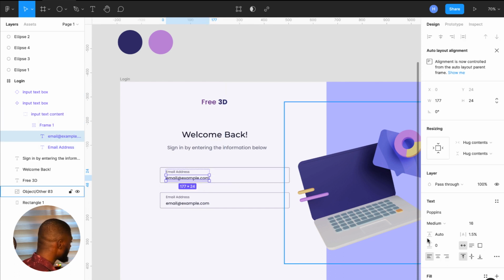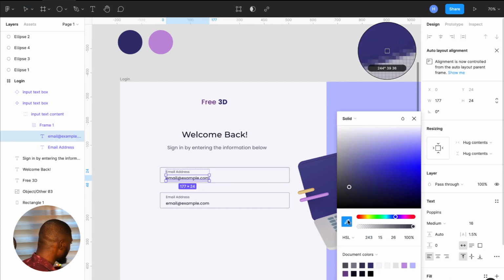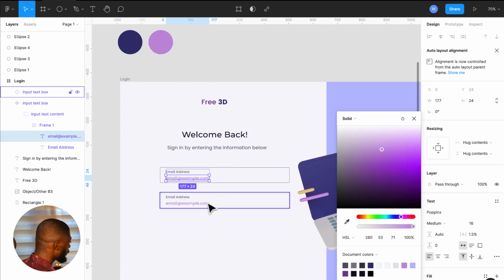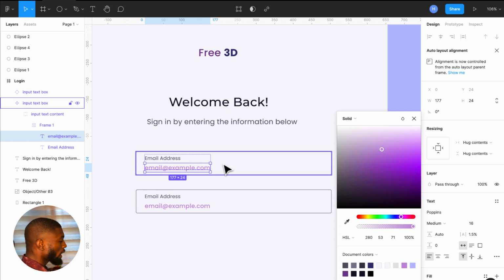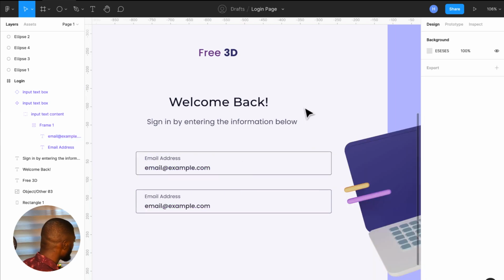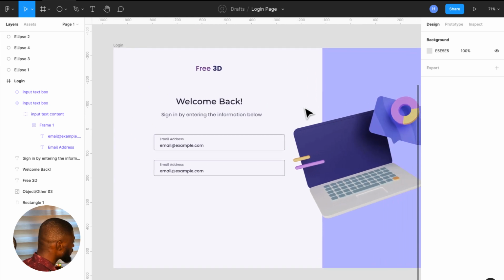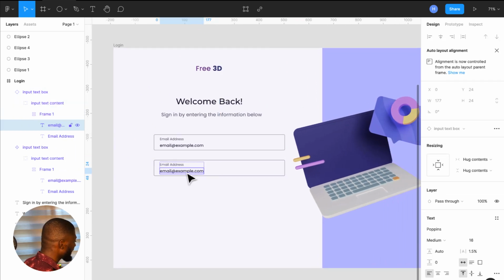Like if I change this color of the text, you can see that this other one changes as well. That's the essence of components. So if you have this input box in thousands of pages in your design, you don't have to redesign every bit of it. So that's another tip which you're taking out from this video, components.